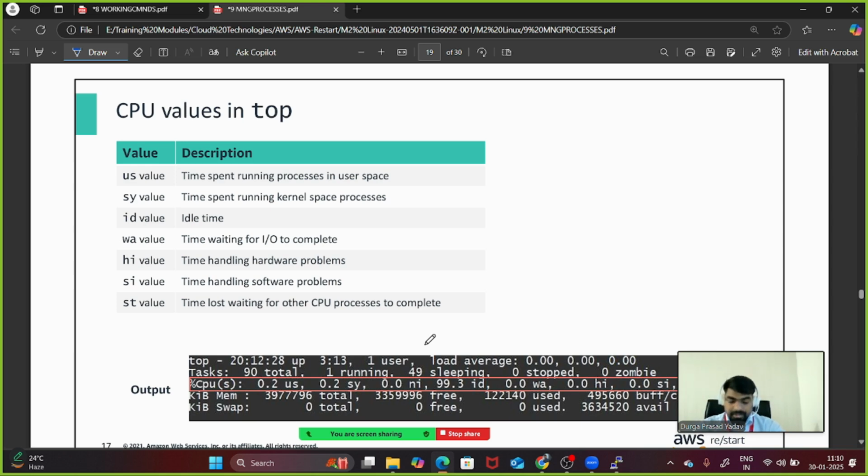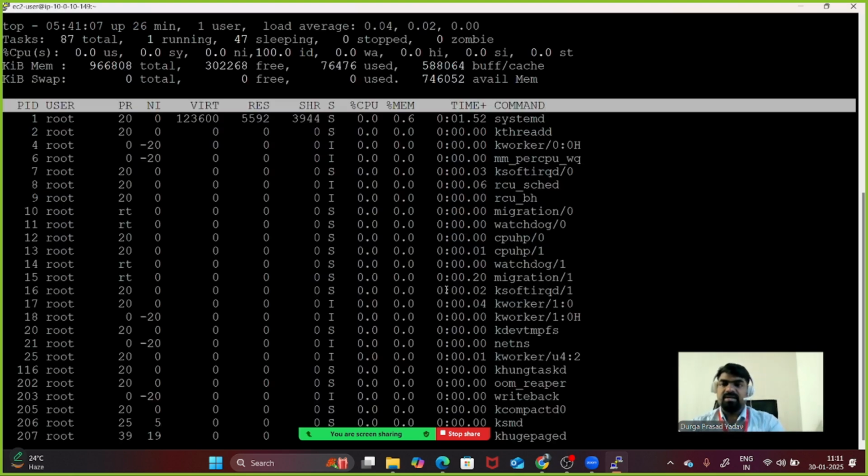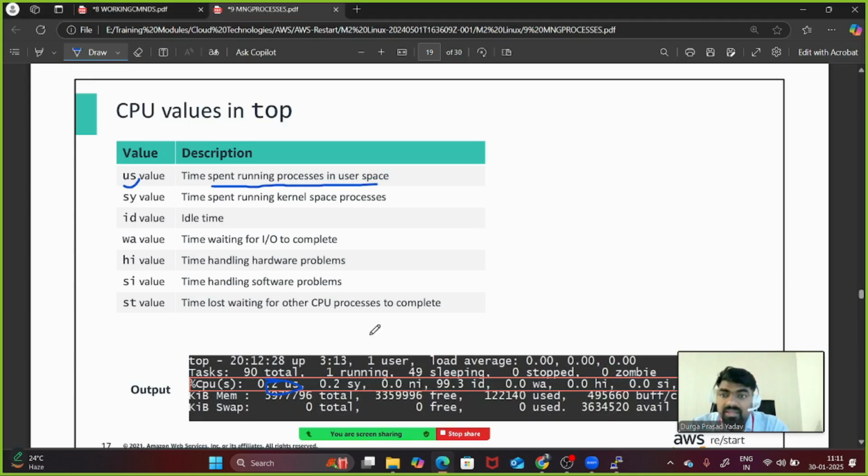Right? Now, moving further, these all are the values that you will be getting. The first value which we are getting is us. us is all about CPU user space, the time spent running processes in user space. For example, let's run the top command here. So the first one under the CPU utilization, us is user space, meaning the time spent running processes in user space. In user space, how many processes are running, or what is the time of running those processes.